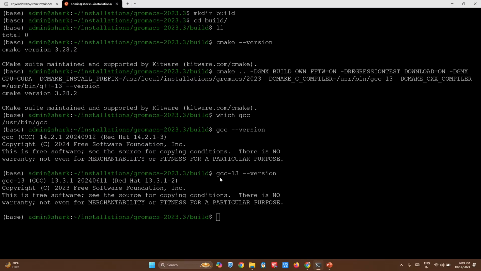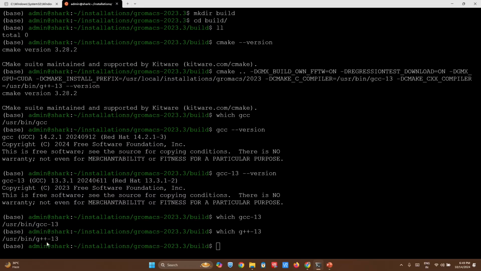And you see, if I call this GCC-13, then it gives me the 13th version of GCC, which I want to use. And as I've used before, if I want to find the location of this executable, I can just write which, followed by the executable name, which is GCC-13, and this gives me the location of that executable. For the C++ compilers, or the CXX compilers, I can write this, and this also gives me the 13th version of the G++ compilers.